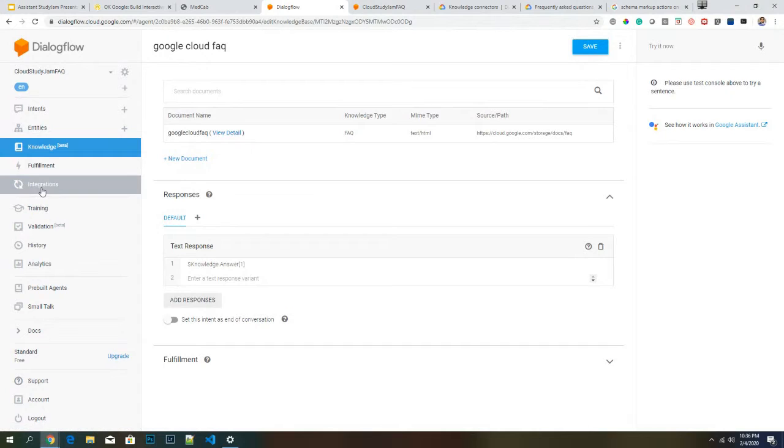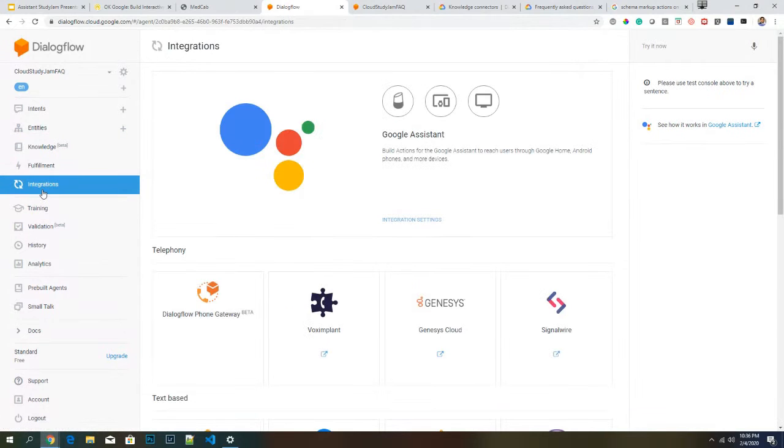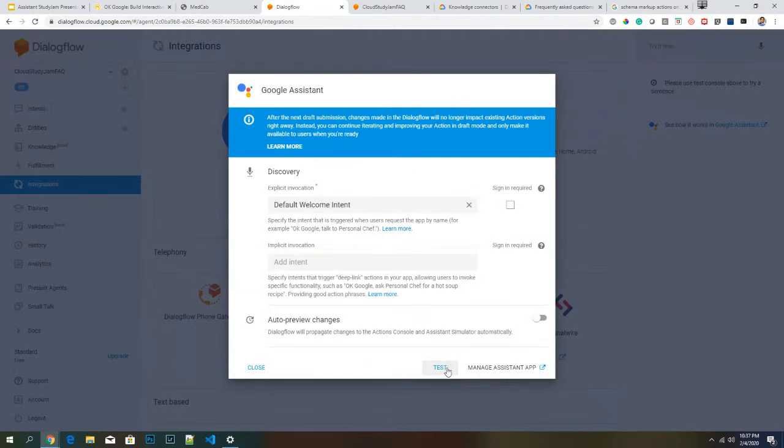I would like to go ahead and click on integrations, click on Google Assistant, and click on test. You can also see by default, based on the explicit invocation, the first thing it goes to is the default welcome intent. So hit on test, and this would update the actions console, and you can go to console.actions.google.com to make sure and test this specific application. We can do that right now as well.